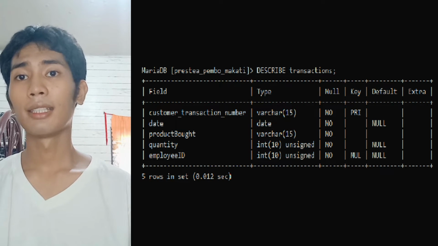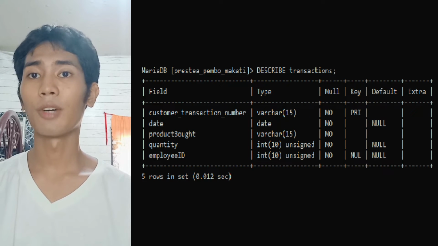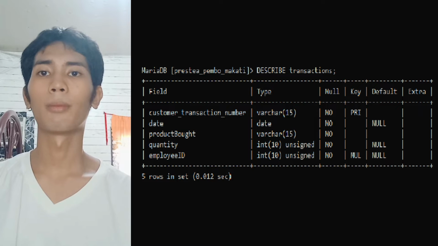The second is the date. It has the date type since we want to retrieve and display date values in year, month, date format.